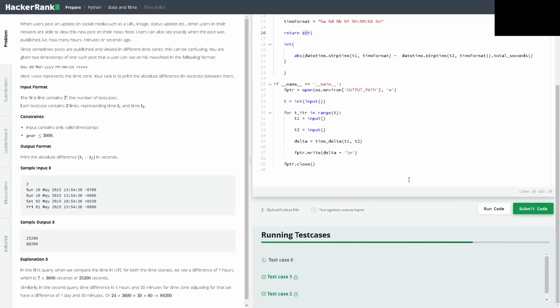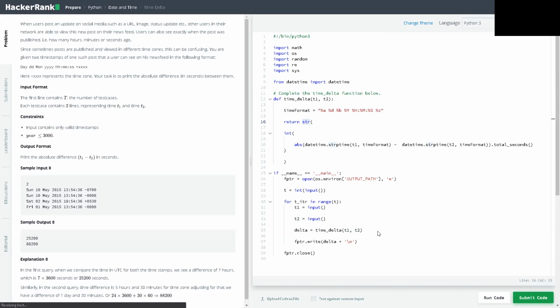Okay, let's test this, and it passed. Everything is good, looking good, and that's our answer for this, calculating the delta.